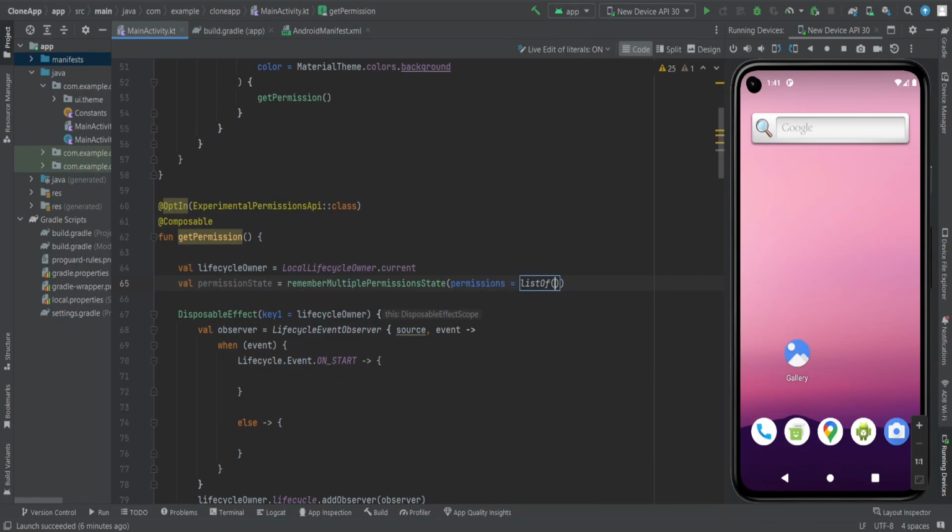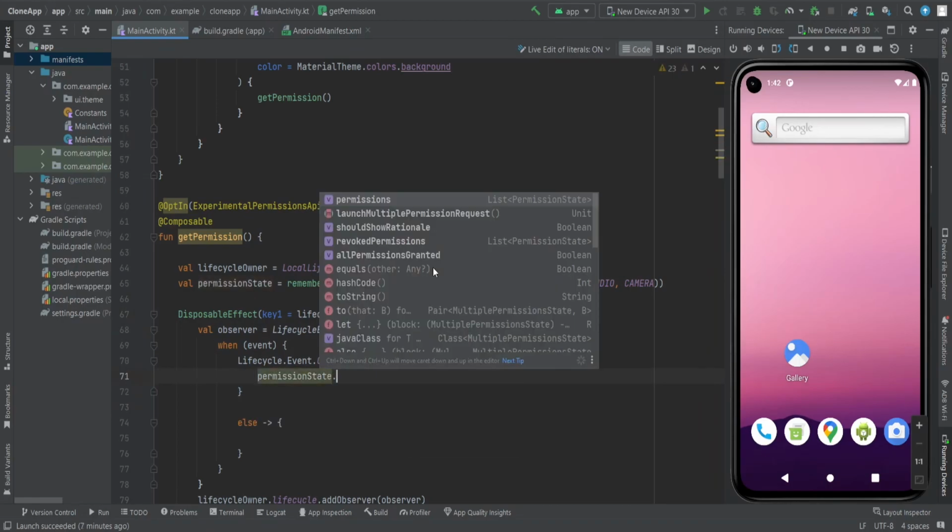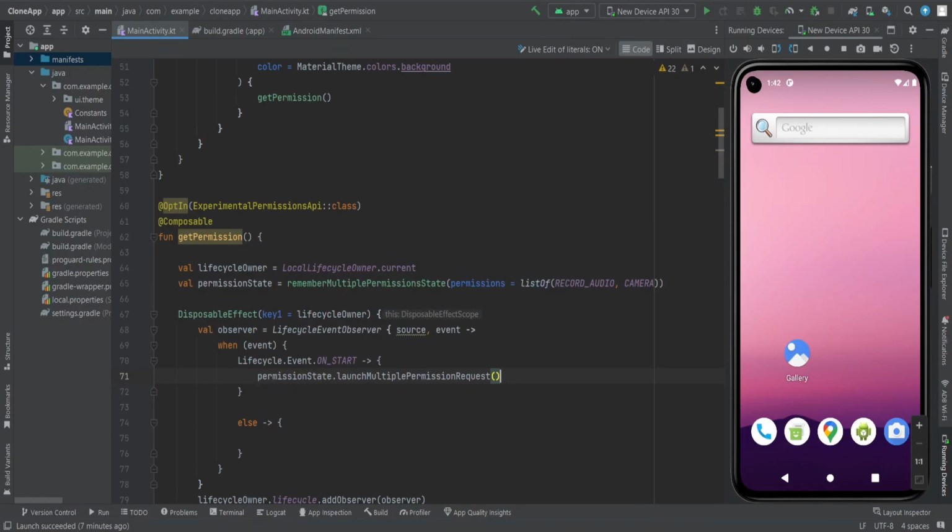Then we pass a list of the permissions we need from the user, such as recording audio and camera access. After that, in the onStart lifecycle method, we just launch the permission request launcher using permissionState.launchMultiplePermissionRequest.